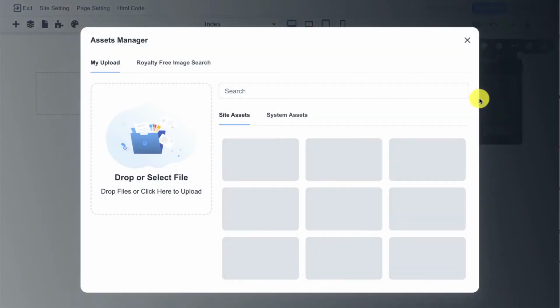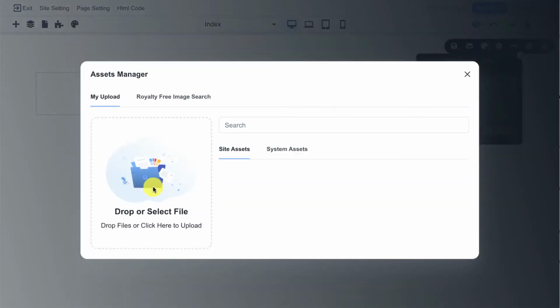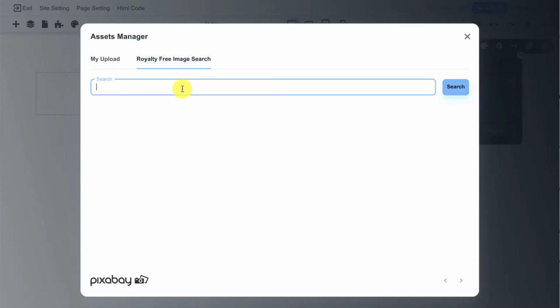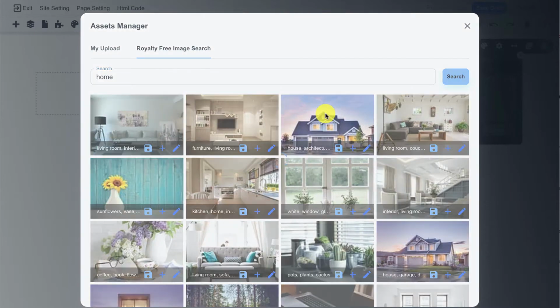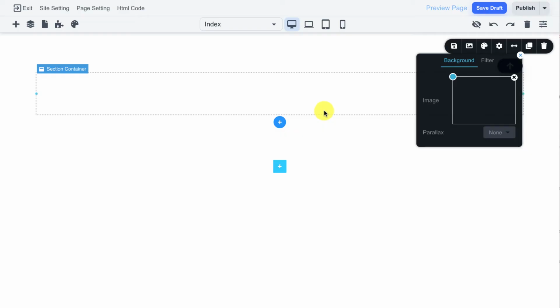Let's add a background now. Here I can upload images. I can use existing images if I've already uploaded them on my system, or I can use the built-in royalty-free image search. Just type in a keyword and you get plenty of beautiful images you can use for your website. I like this one. Just double click and it adds it to your page.